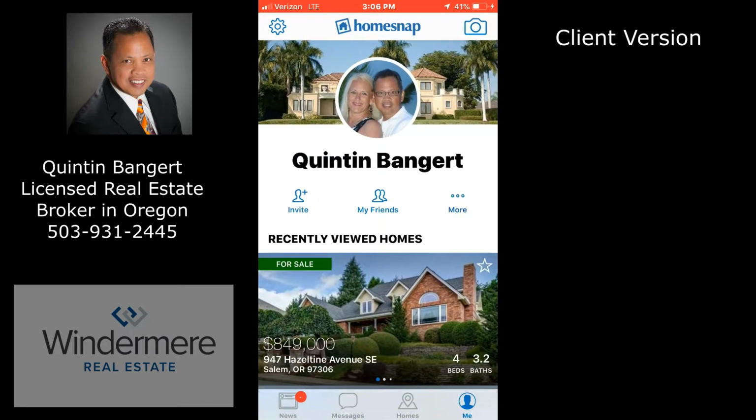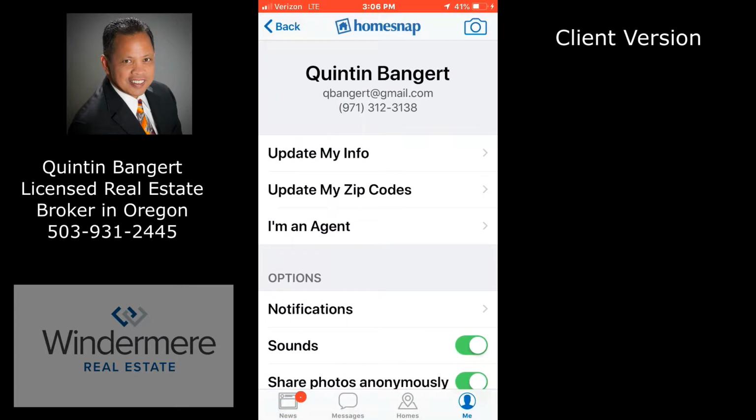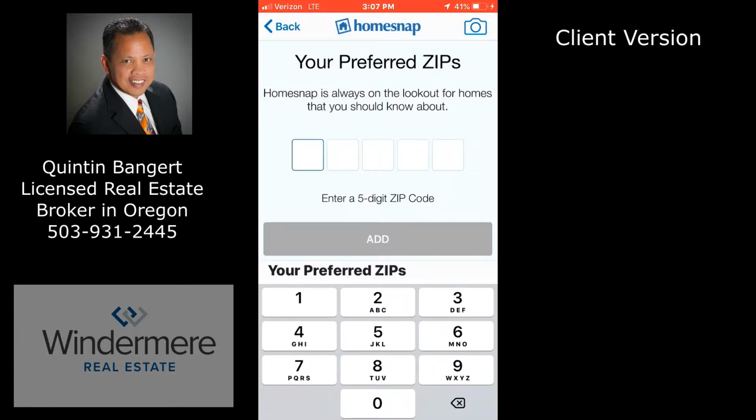Okay, and now let's go to the upper left corner. You have that little star wheel. Go ahead and click on it. And here's where you can update your info, update your zip codes. You can enter up to 3 zip codes here. And these zip codes are what determines what homes will show up on your news feed. And later on in the video, we'll go over the news feed.